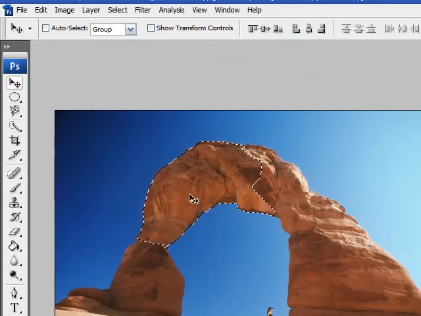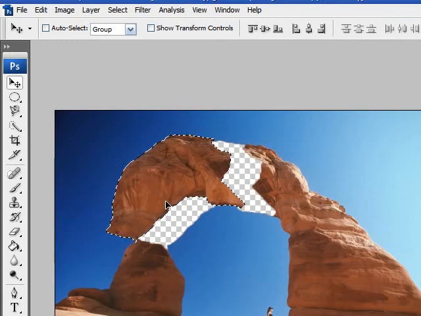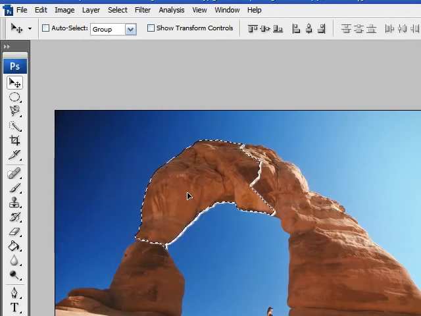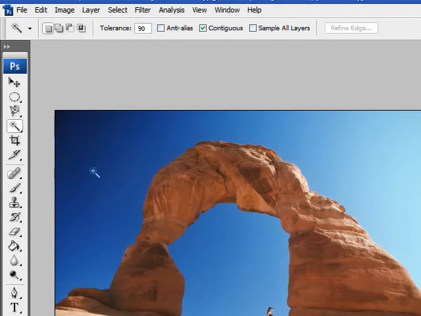So the other tool in that section is called the Magic Wand tool, and it's much the same, it just picks the same colors that are related to that color and selects all the similar colors.